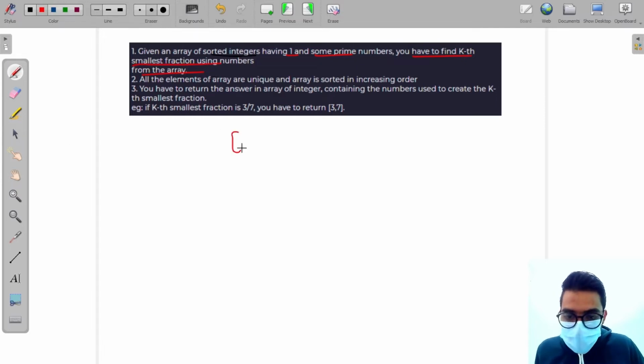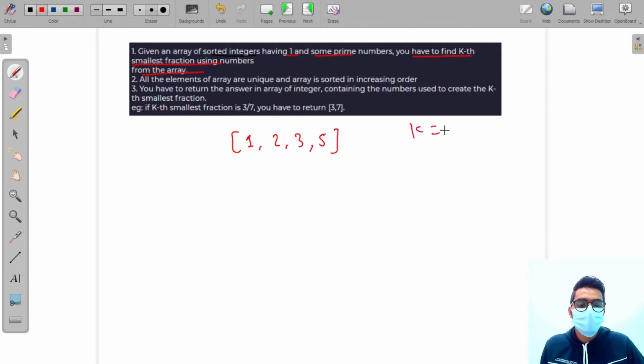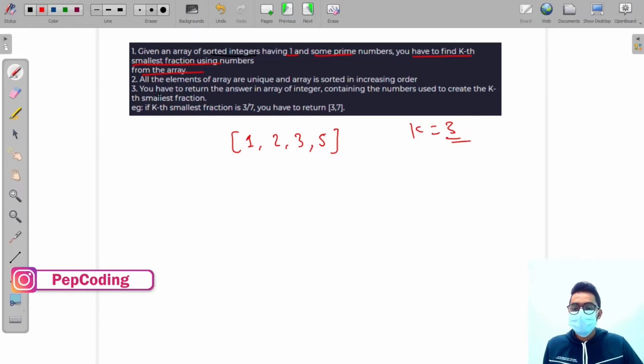For example, the array given to us is like this, and k's value is 3. Let's take this example. All the elements of the array are unique, and the array is in sorted increasing order, and you have to return the answer as an integer array that contains the numbers used for the k smallest fraction.